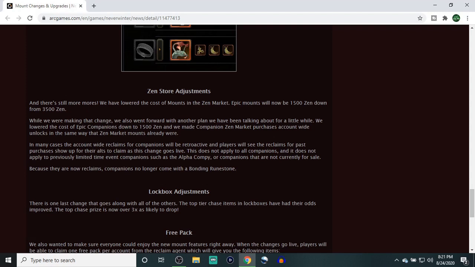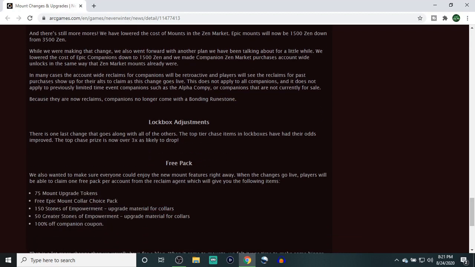Because they are now reclaims, companions no longer come with the bonding runestone. I mean, that's a fair assumption. The bonding isn't even really that big of a deal. Lockbox adjustments. Whoa, what the heck is going on here?